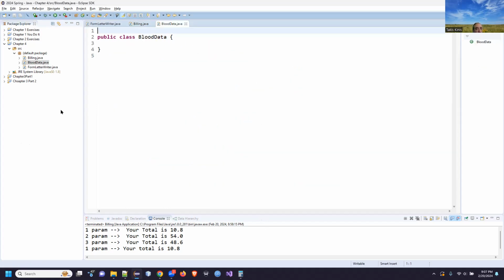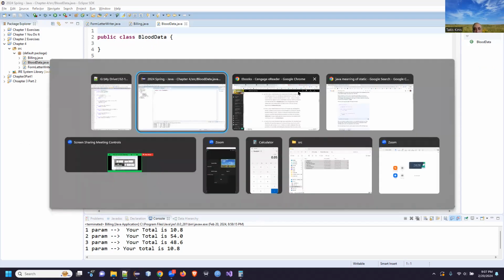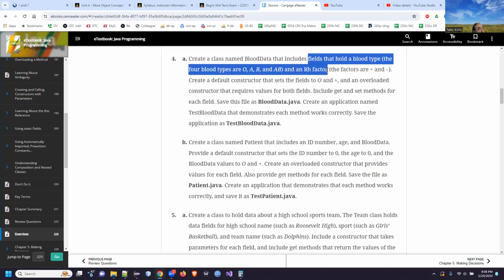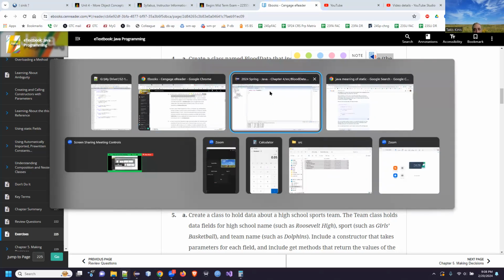All right, so there's our public class name, BloodData. They did ask us in the instructions to include fields, and these would be data properties basically that hold a blood type and an RH factor. So I'm hearing two things here, right? That's the part I'm working on right now.